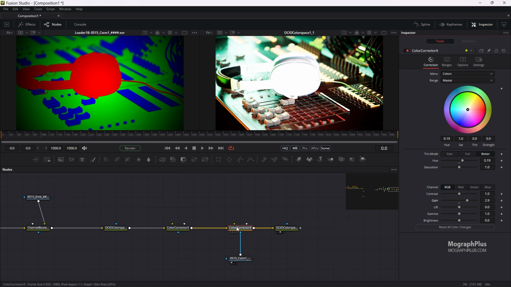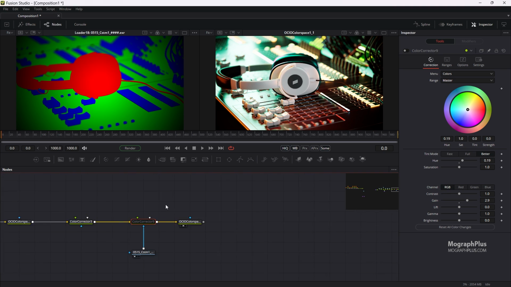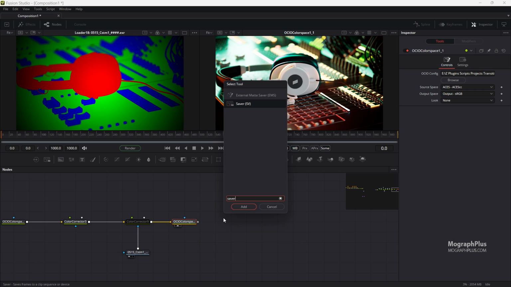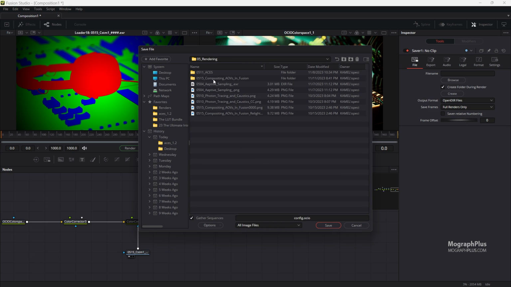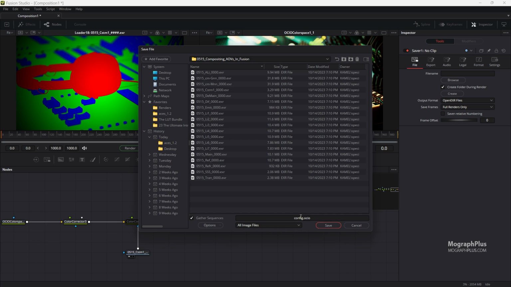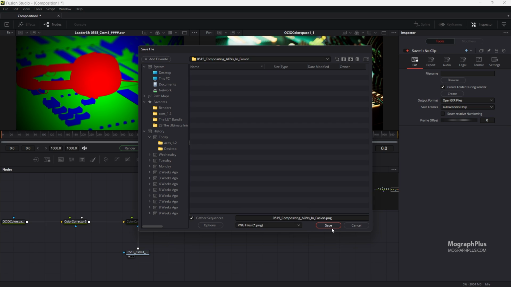Now let's save out both of these composites. I'm going to view the last node in the Back to Beauty composite chain and add a saver node. Save it out in the renders folder, in the 05 rendering section folder. Go to 0515 compositing AOVs in Fusion folder. Name the file 0515_compositing_AOVs_in_fusion.png. Make sure the format is PNG as well and press save. Use the last node as the input for the saver node.